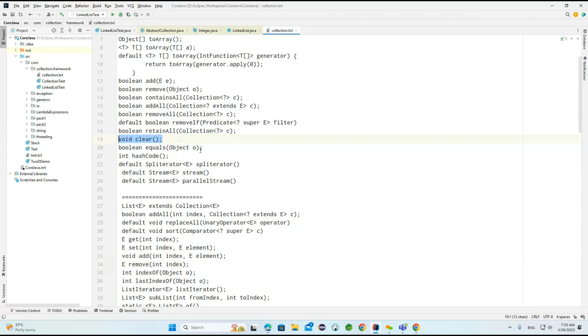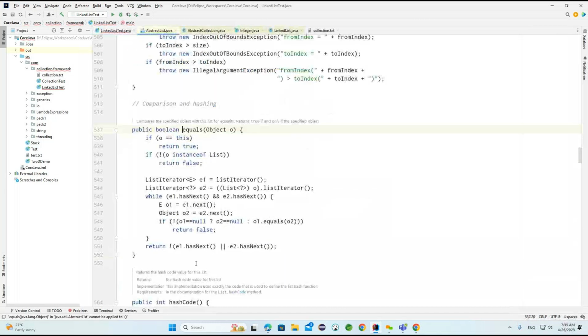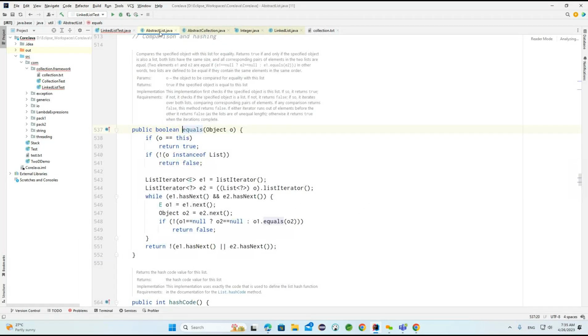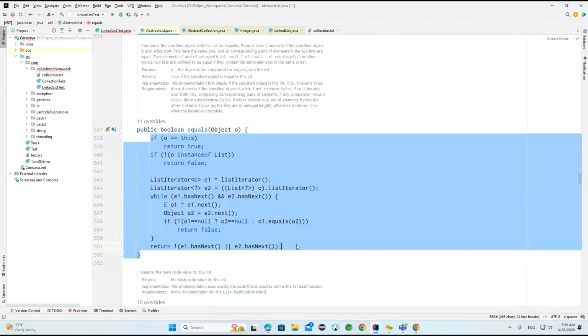We discussed up to clear. So equals and hashCode are going to be similar to the ArrayList that we discussed. To understand how the equals method is implemented, use this particular linked list and call this equals method. Now, it is coming back to the AbstractList.